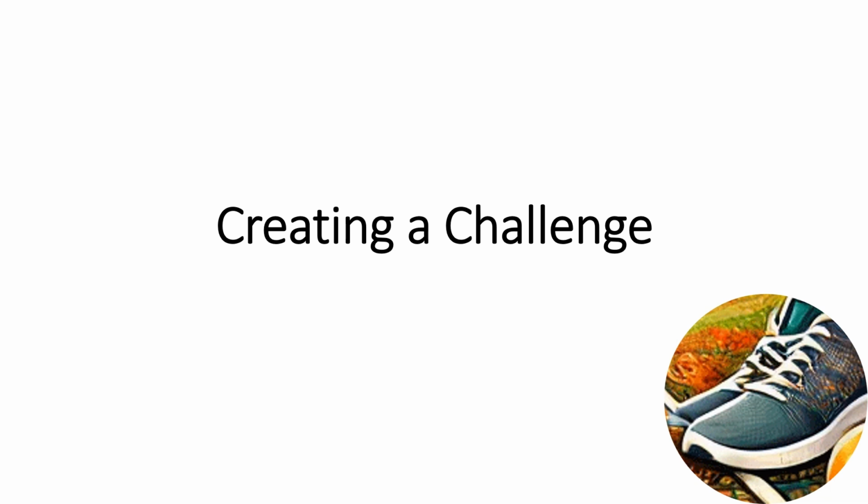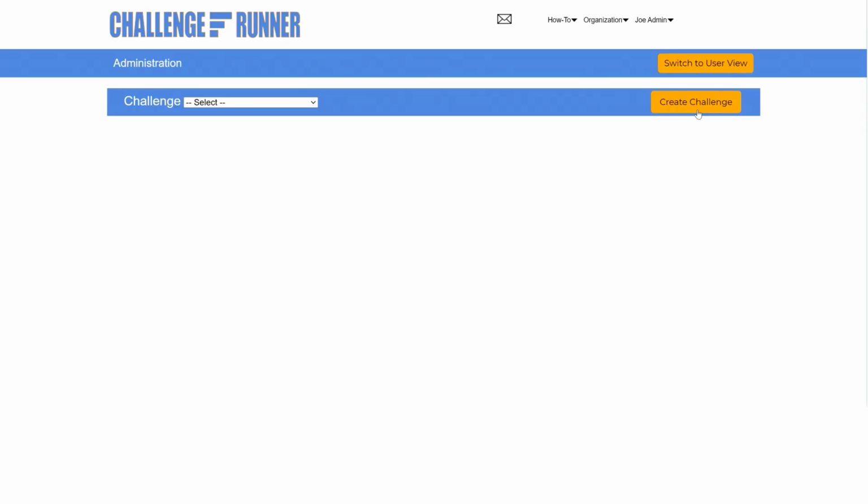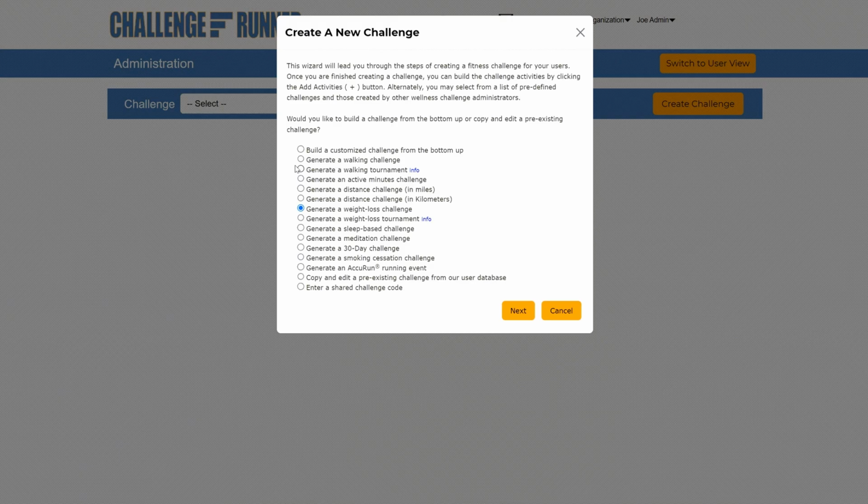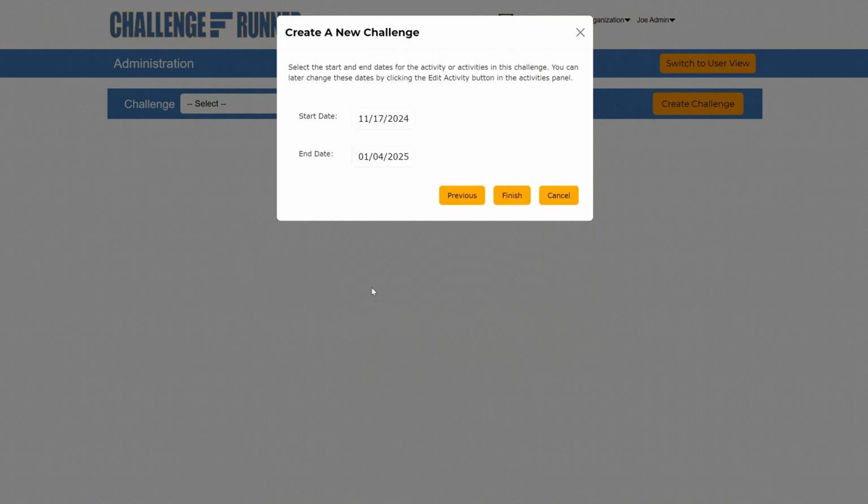For the purpose of this demo, I will start by creating a simple weight loss challenge. After logging in as a challenge admin, click the Create Challenge button. Select the Generate a Weight Loss Challenge option and click Next. Click Next twice to select the default options and then select a start and end date. For this challenge, I selected the week before Thanksgiving and the week after New Year's. Click Finish when ready.